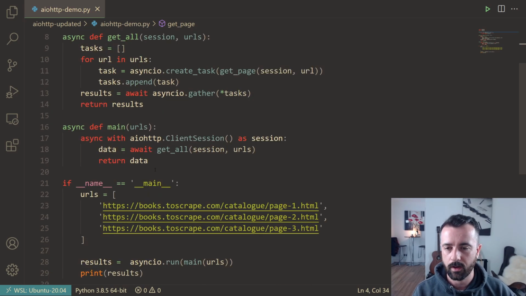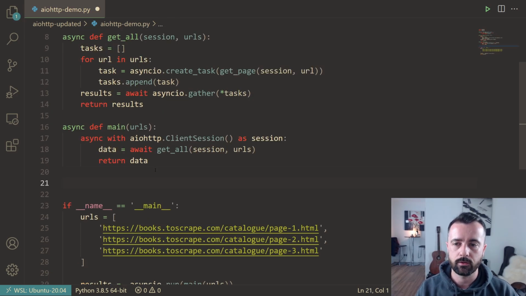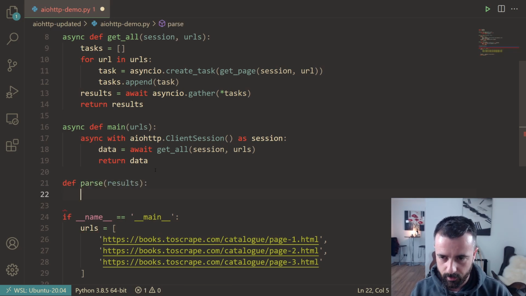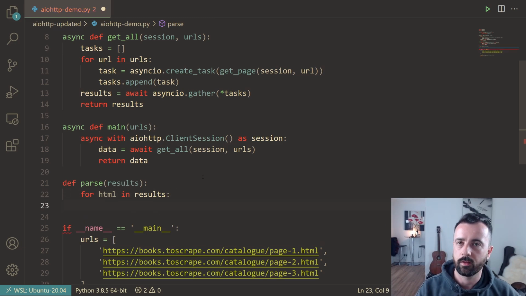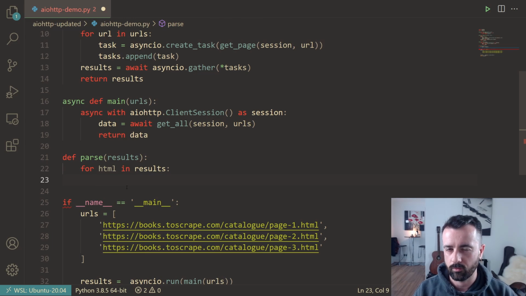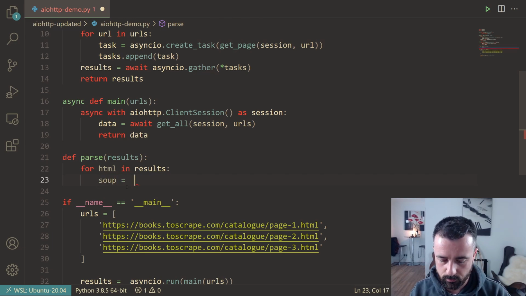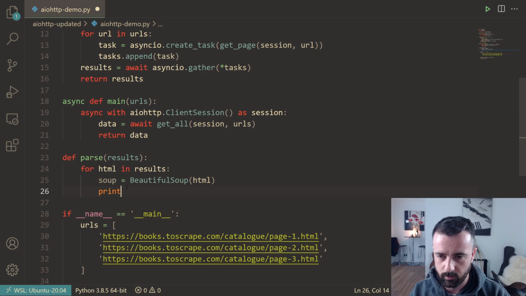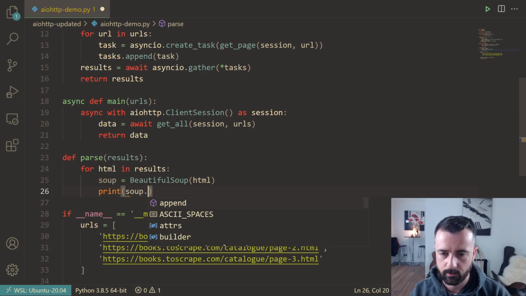So I'm just going to write a real quick non-async function at the end. I'm going to call this parse, and we're going to give it some data. Let's call this parse our results, and let's do for HTML in results. Because I showed you earlier that we actually got a list back for each one of the pages, we need to loop through that list. So now we can just do soup is equal to BeautifulSoup of HTML, and then print soup.find.